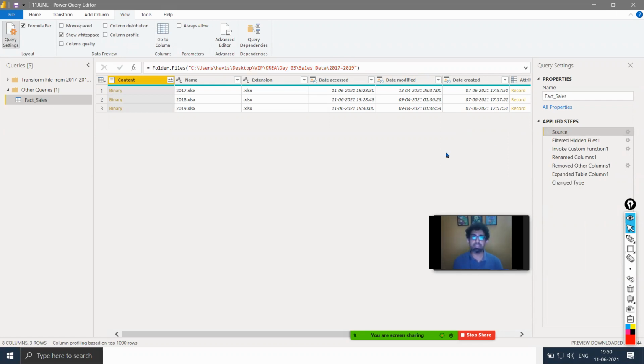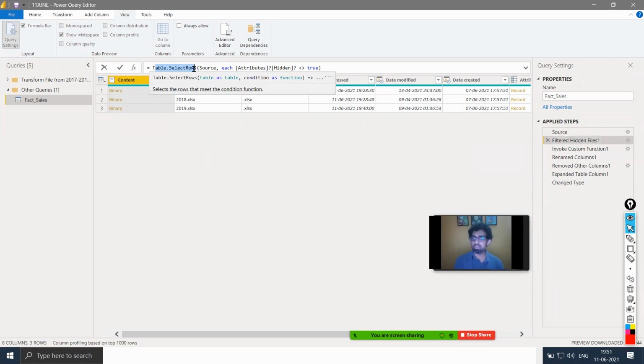What is the second step? We want to check, are any of these files hidden or not? In our case, there are no hidden files, but I should definitely check it, right? So I'm saying, how many rows are there? There are 3 rows. So this is a table with 3 rows in it. Now I'm saying that in all the 3 rows, is there any file where the hidden value is not equal to true? Basically I'm trying to say, out of the files that I have, is there anything which is hidden? Because if it is hidden, then it's a problem for me.